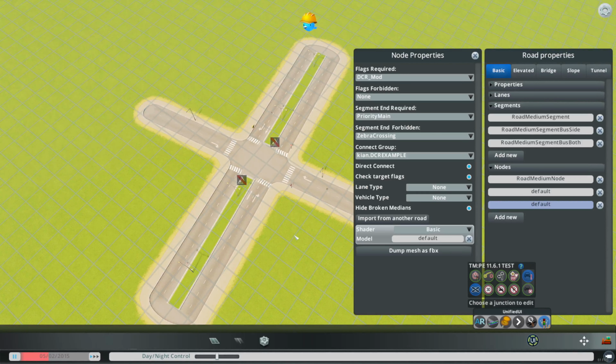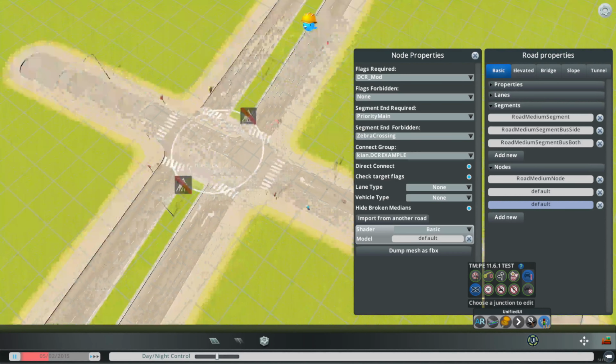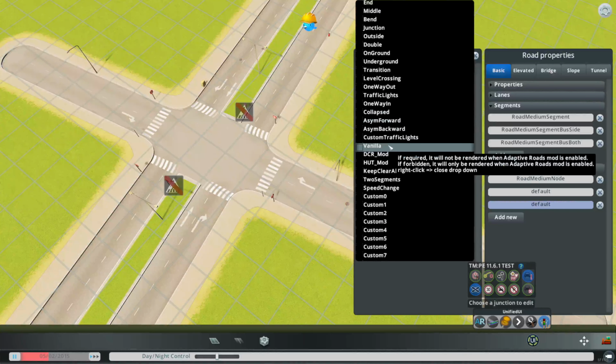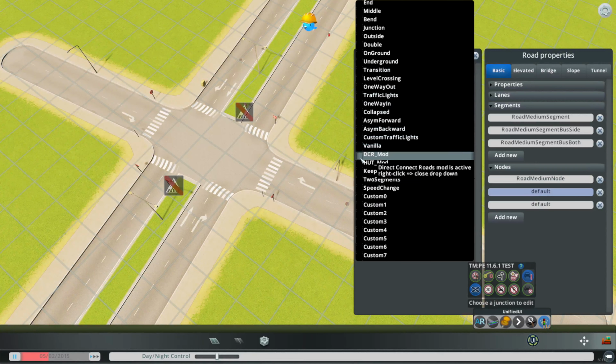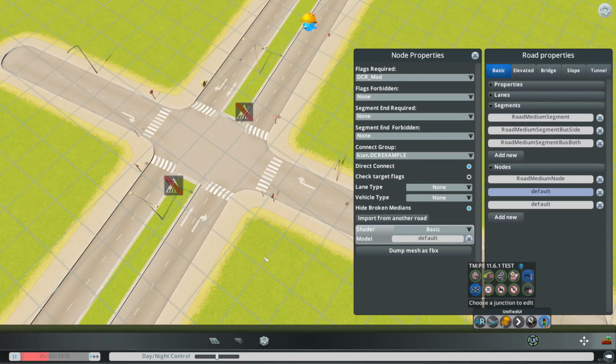If I didn't ban vanilla, what would have happened? Still not connecting. Okay, never mind. I want to show you something. Let's see if I can show it to you quickly. No, I can't. Okay, never mind.